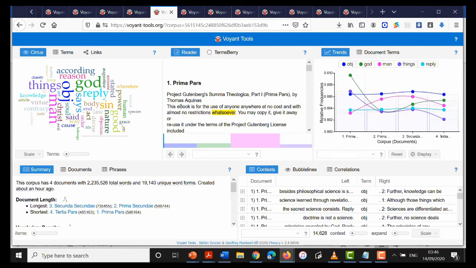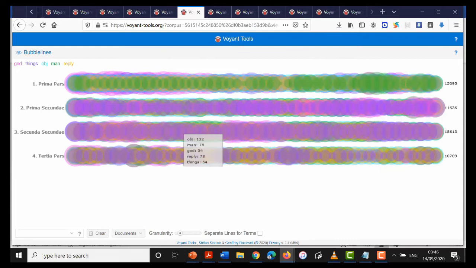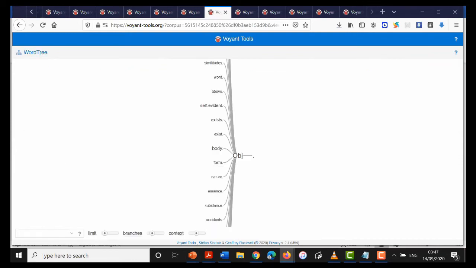And it's interesting to see that the work has four parts: the prima pars, the prima secundae, the secunda secundae, and the tertia pars. And we use the Bubbleline tool to visualize the frequency and distribution of terms across the corpus, and you can use all of that in your textual analysis.